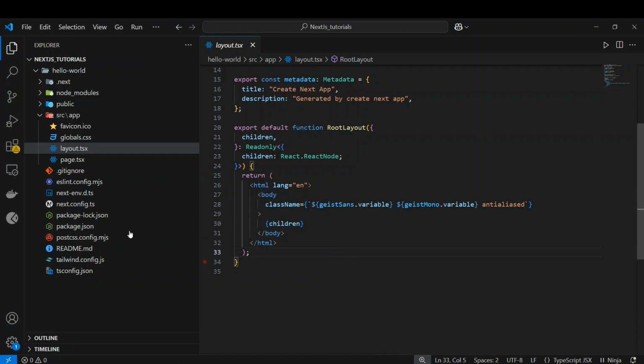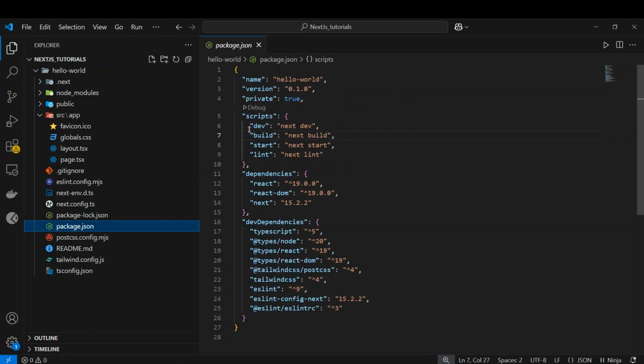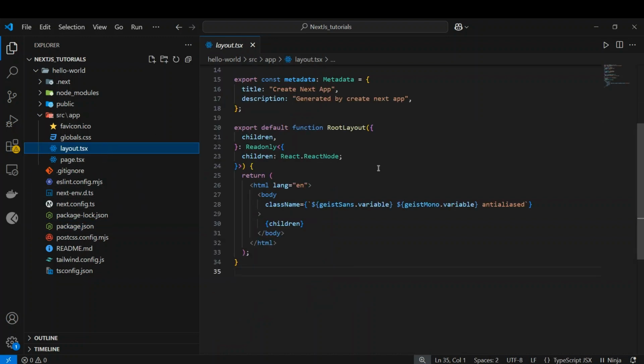So this is how the source folder is structured, and this is how your page will be laid out. Now I will show you how these things work together. First of all, when you run npm run dev from the package.json, this dev script will activate, and it will move on to the layout.tsx, which will load the root layout of this application.